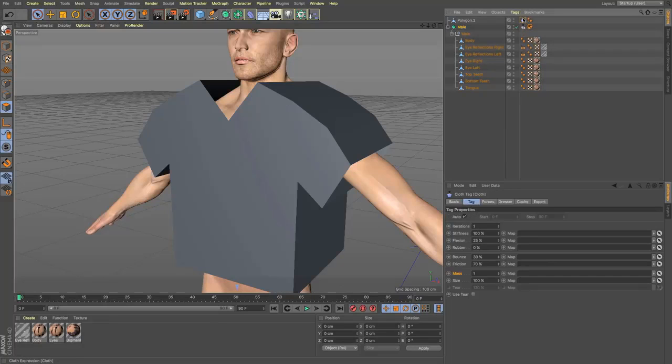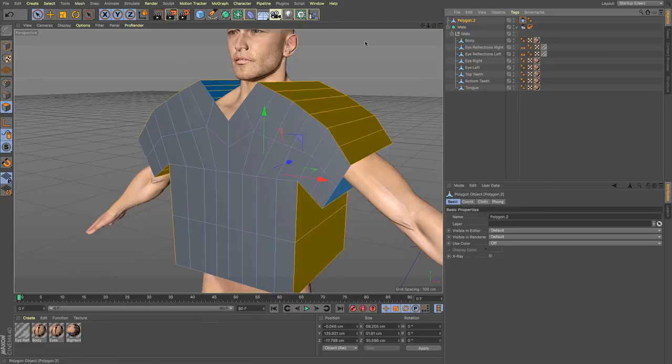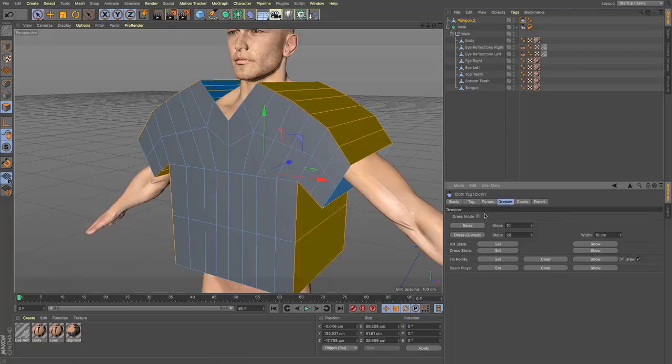So with my tag selected, and we know that I've got my polygon selected there, go to my tag, go to dresser, turn on dresser mode. And what we need to do is select the seam polys. These are the ones that it understands are at the moment far too stretched.